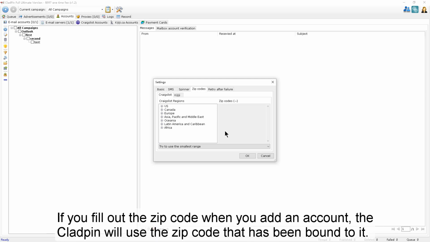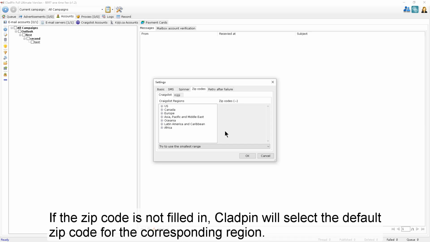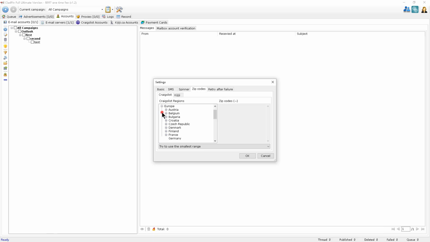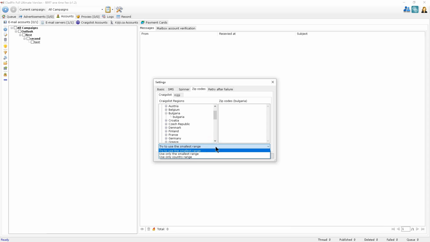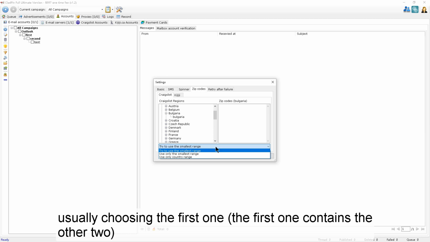If you fill out the zip code when you add an account, CloudPin will use the zip code that has been bound to it. If the zip code is not filled in, CloudPin will select the default zip code for the corresponding region. The drop-down box has three different rules for using the zip code, usually choosing the first one. The first one contains the other two.